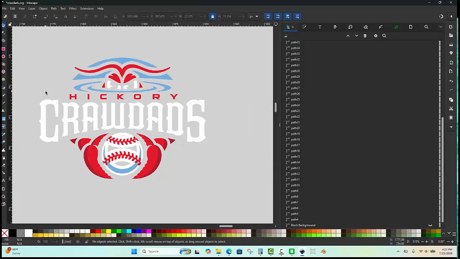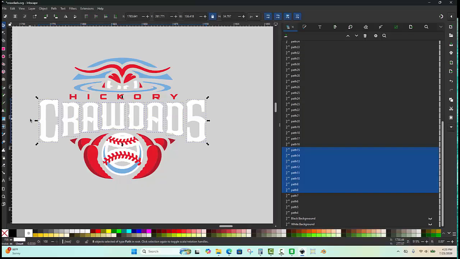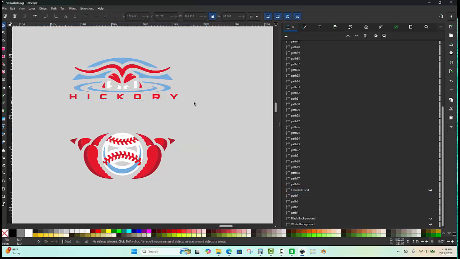Well, let's go ahead and take all of our Crawdads text and let's make that one piece. So to do that, we're in our move tool here, or selection tool really, and we're going to alt click and swipe right through. Anything that's touching that red line will be selected, and we're going to go ahead and Control K, and let's just call this Crawdads text. And there we go. We could turn that off because now that's done. Let's do the same thing with hickory. Alt click and drag.